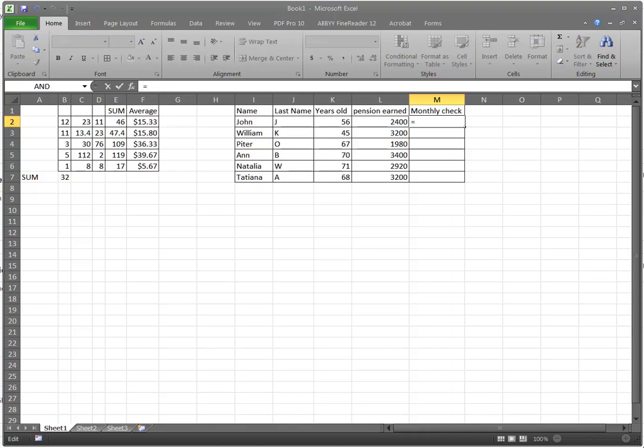So I will go for the equal sign, and the conditional operation is the IF operation. So folks, IF, and then I will open a bracket. Now you can see the logical test, value if true, and value if false. So what are we going to test? We're going to test how old the person is. I will go for K2 first: is the age greater than or equal to 67? The age of the person must be greater than or equal to 67, because 67 is the age when the pension is available.